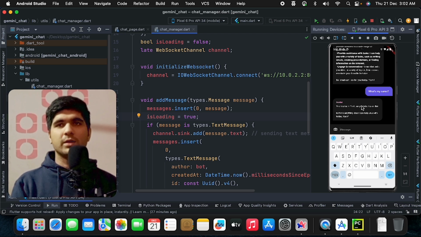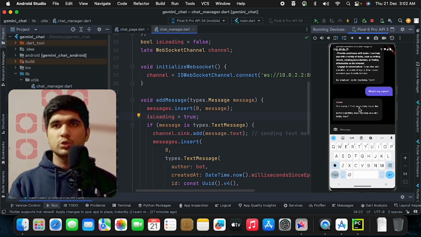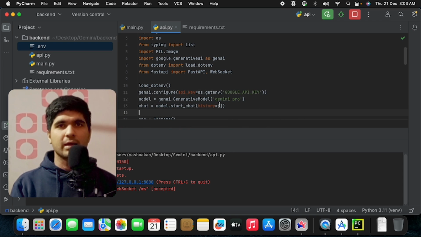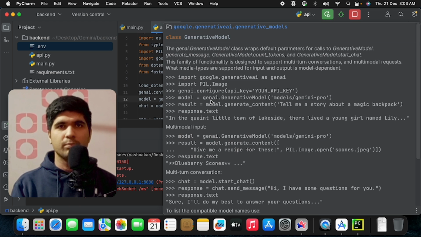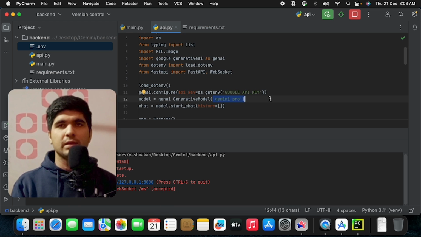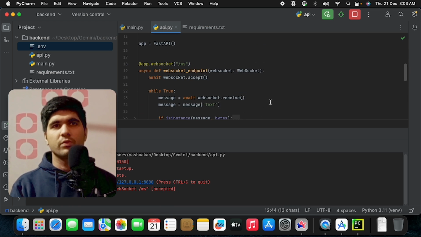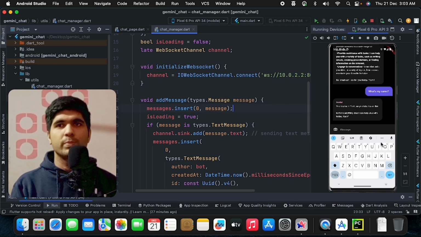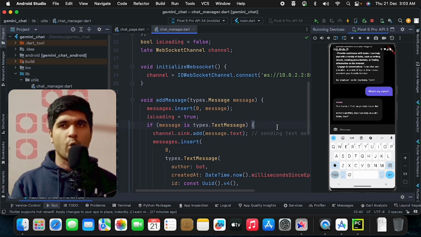Inside this Flutter application, I can also include the images part, so we can upload images, and then the Gemini AI model can answer based on the images as well. So from the backend, we can pass the Gemini Pro Vision as well. So Gemini Pro Vision model, and we can pass the images from our WebSocket as well. So based on that image and text, the Gemini model can respond as well.